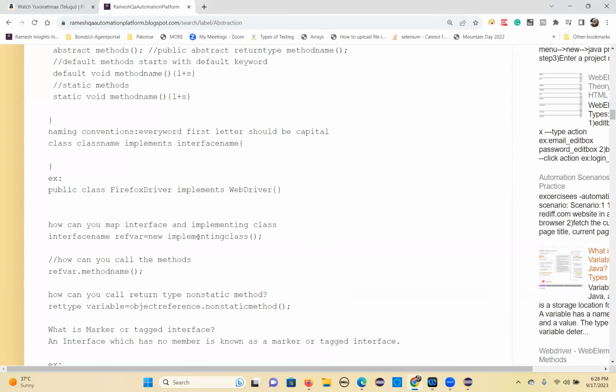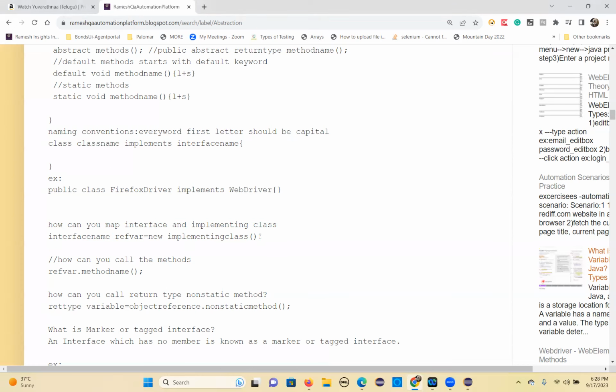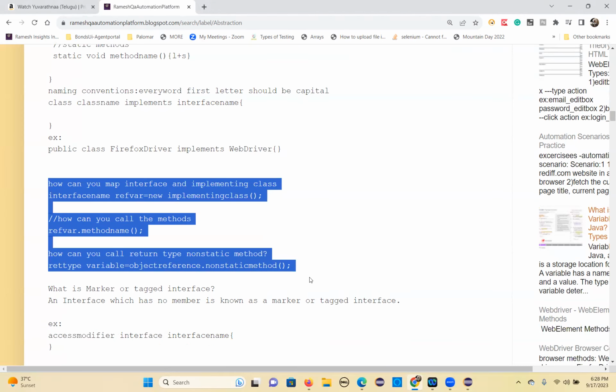So this is the first one. You want to initialize your browser. This is the first formula you're going to use. Then you want to call methods one by one, using this reference variable and calling whichever method you want. If it is a void method, you call it directly with object reference dot method name. If that method is returning some value from the page or from the browser, you store it in a variable, and you can reuse that variable value wherever you want. Otherwise, you can directly call this return type method wherever you want. So these are crucial.